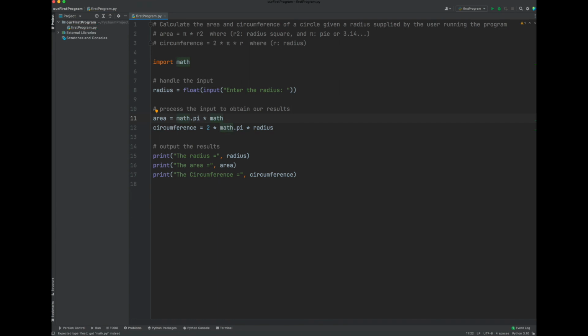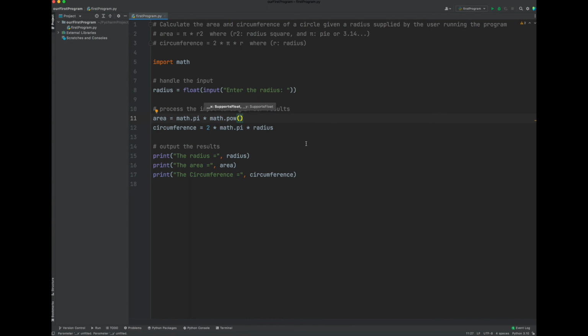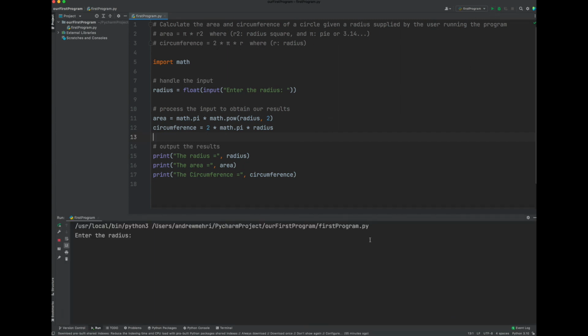And if you're not sure what function to use, just hit dot, and you will see pow is right here. And we're going to enter again radius, comma 2. Okay? And that's the intent of our program. Notice now I have a check mark in green that says this program is just fine. Go ahead and run it. Let's use that same value we did, 6.1. And there you have it.